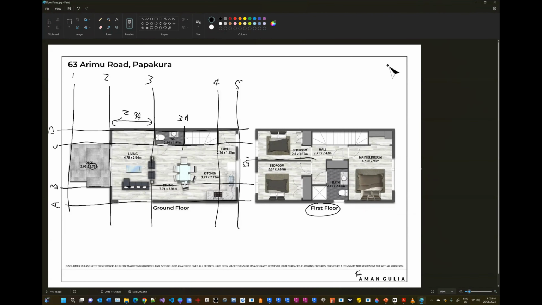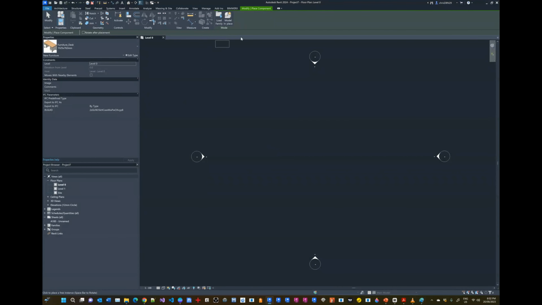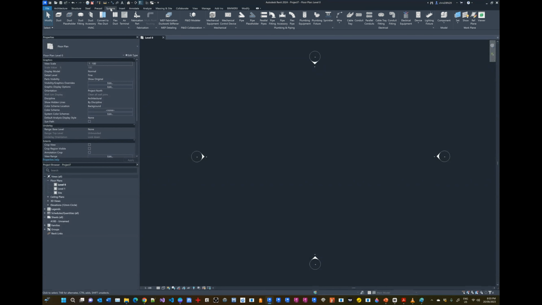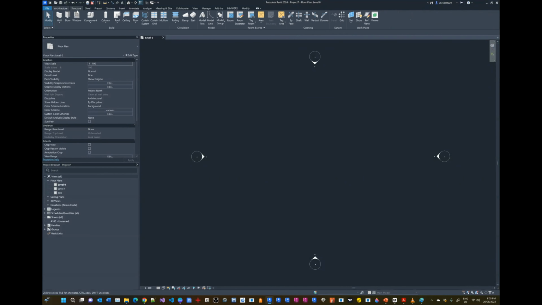Okay, so with that in mind, let's start with our grid layout. So we're going to start by drawing in this first grid line here, grid line 1. And we're going to do that on the architecture ribbon tab here. You'll see that you can also access grids from the structure tab. No, okay, so just architecture and structure. All right, so we'll click on grid.